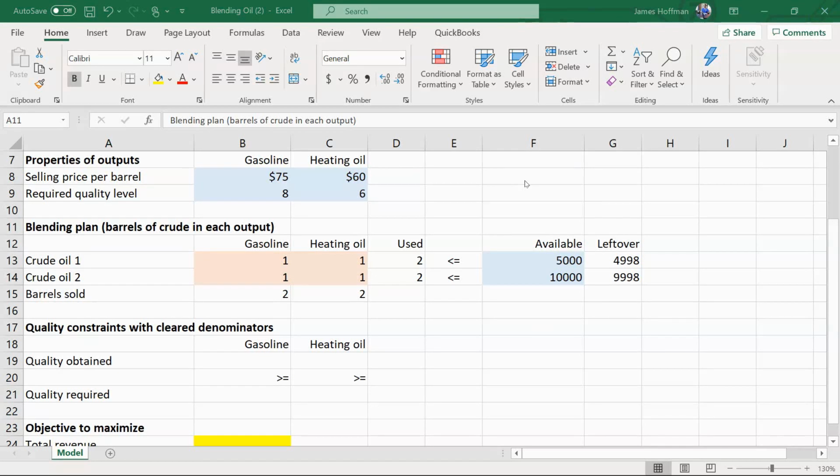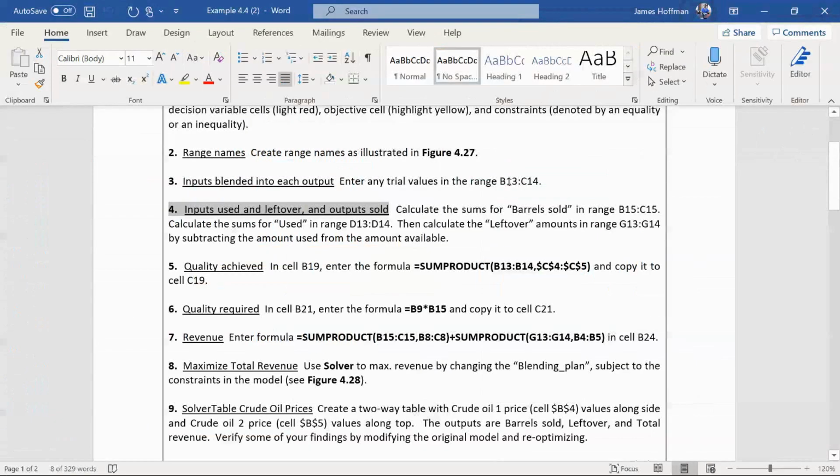Okay. Let's go to the next step. All right. Let's calculate the quality achieved in cell B19. So step 5. Let's use the sum product in B19 to get the quality achieved.